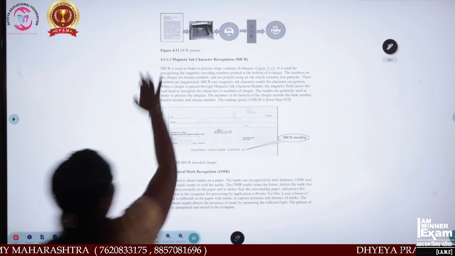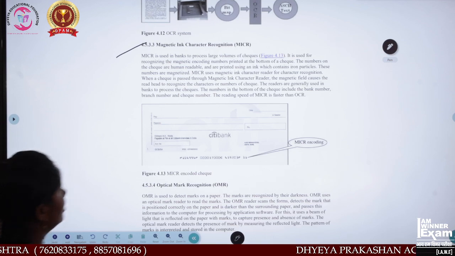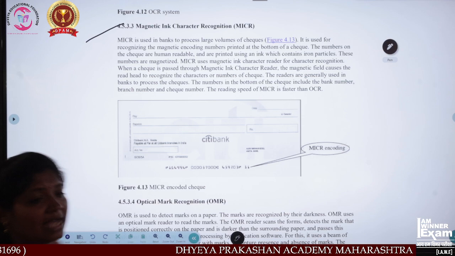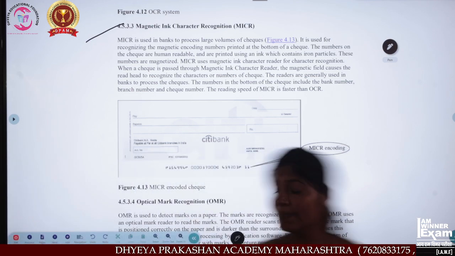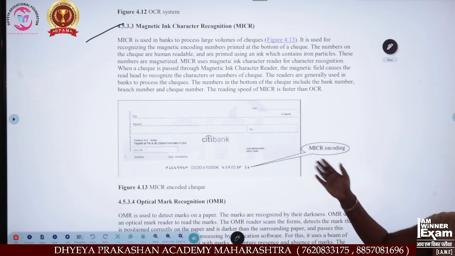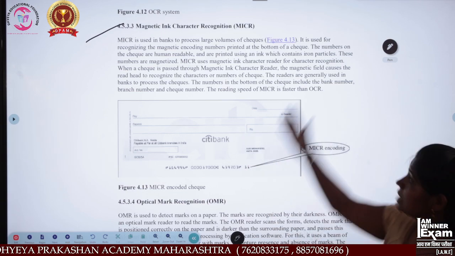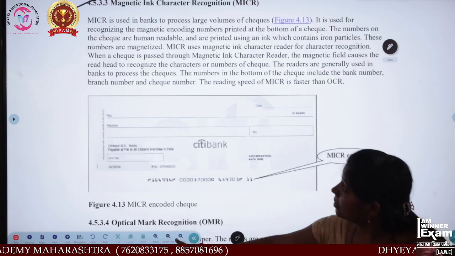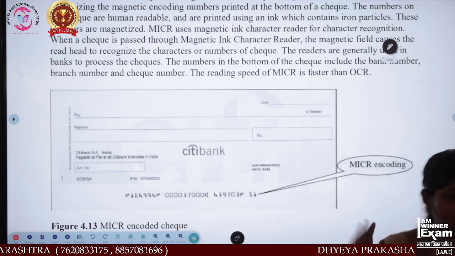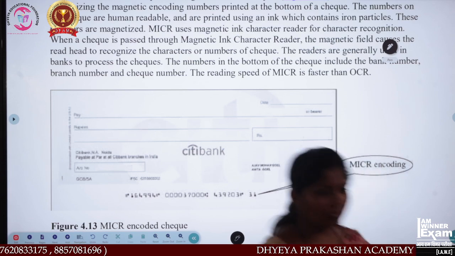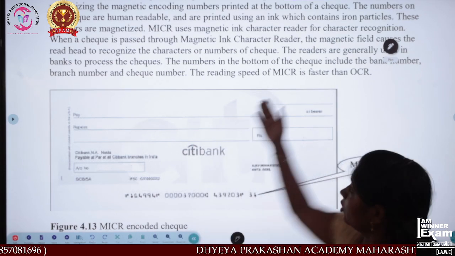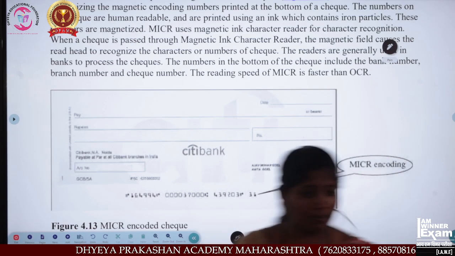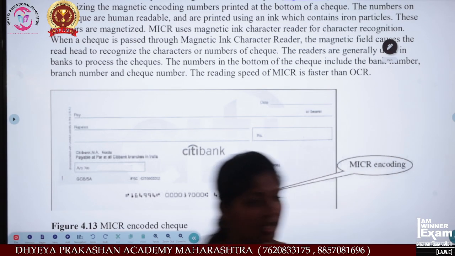Next is magnetic ink character recognition, MICR. MICR is used in banks to process large volumes of checks. It is used for recognition of magnetic encoded numbers, which are printed at the bottom of a check. The numbers on checks are magnetized.